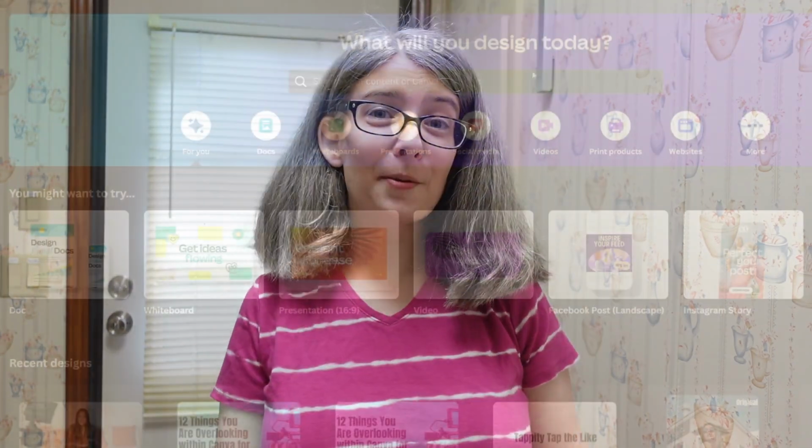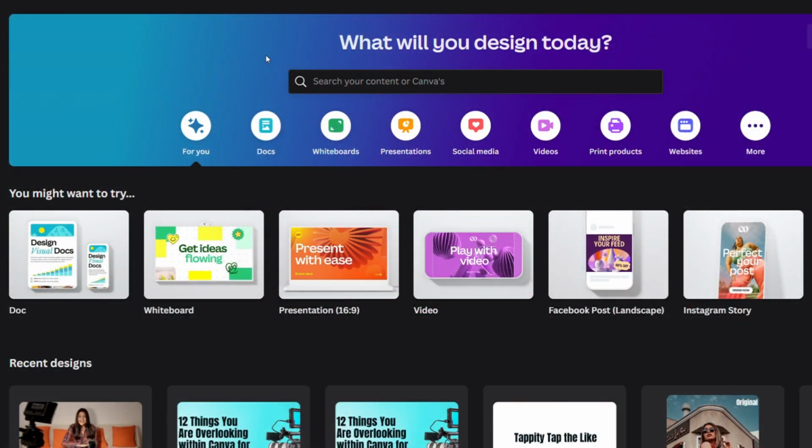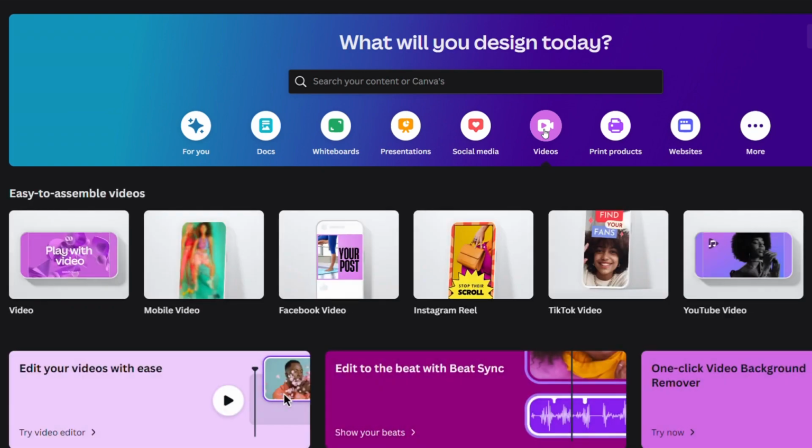Today, you're going to learn about 6 overlooked tools within Canva's video editor that you probably have missed.